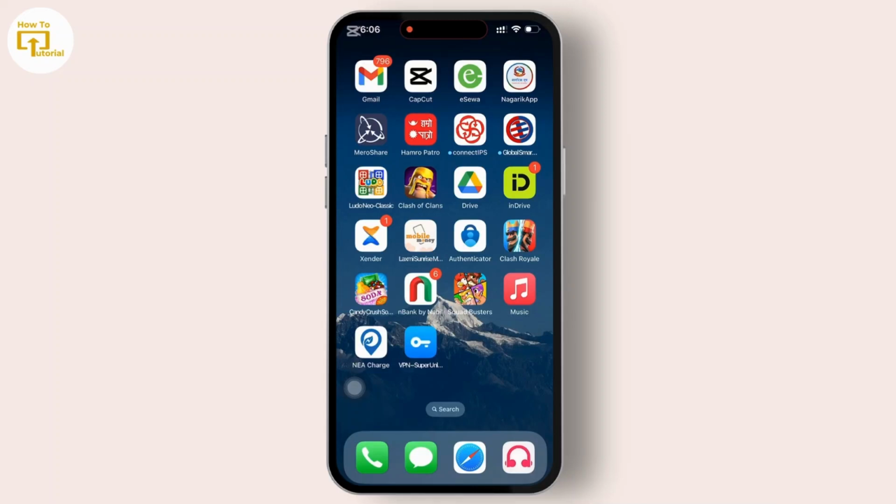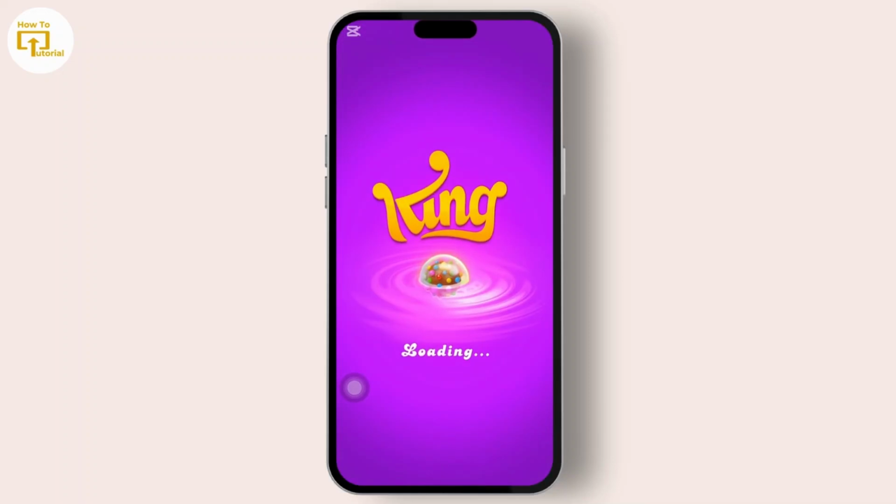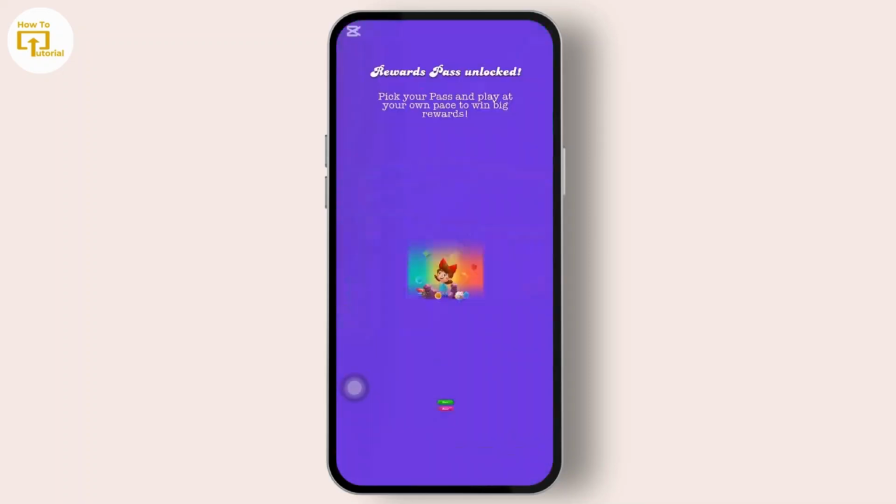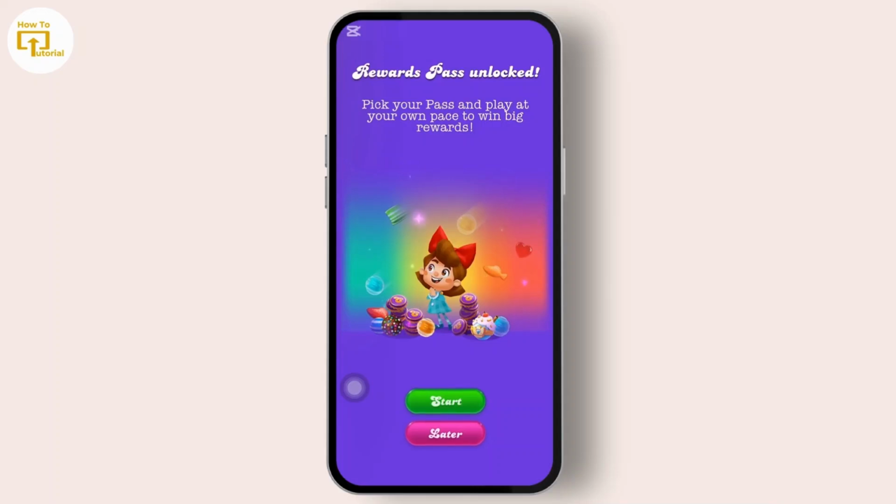So to enable game mode on iPhone, first open any games on your phone. Let's say I'm opening Candy Crush, or you can even open any other games that you have installed. And once the game loads, you should see a message at the top saying game mode has turned on, or you might see a welcome back message from Game Center.